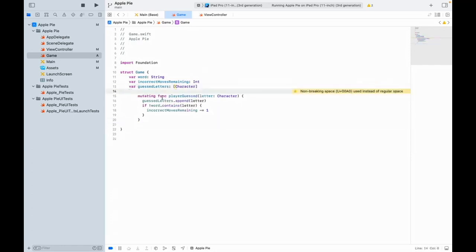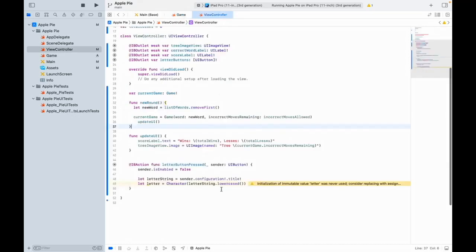We also need to add a mutating function to be able to see if the letter they guessed is contained in the word that they need to guess. And if it isn't, then we subtract incorrectMovesRemaining by 1. Now let's head over to our view controller and change where we call our currentGame, because now it also needs the additional input, the parameter. Now we'll set guessedLetters equal to an empty array.